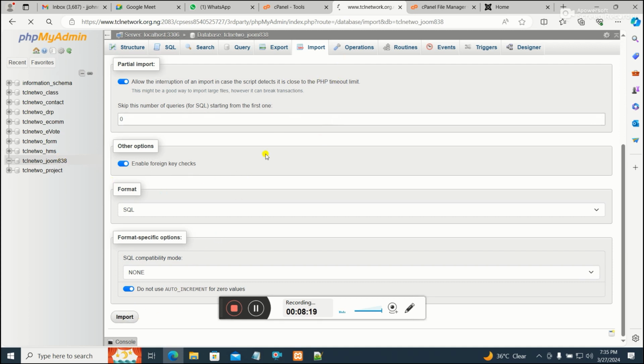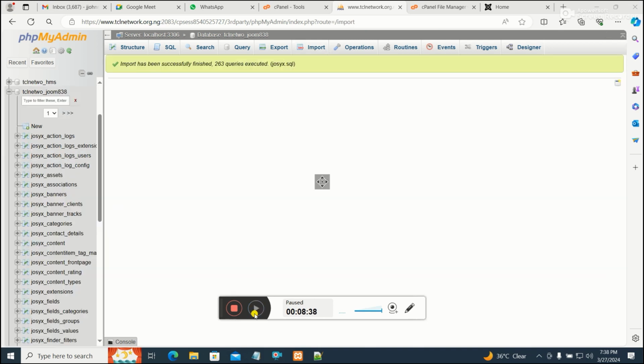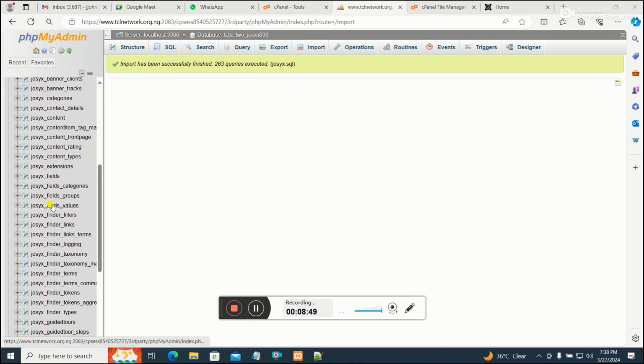So you give it a little time. If there's no issue, the system will import the entire database to this new database environment that we have. You have to be patient to wait for it to import all the files. You can see from here that the system has successfully imported the file. So you can see 263 queries have been executed. So all the files have been imported. So we are through with the database part.